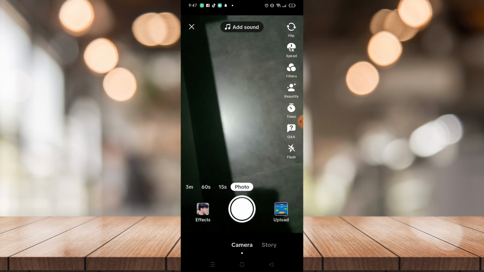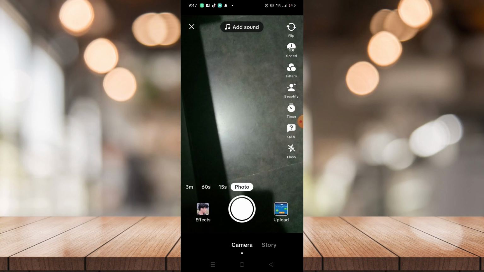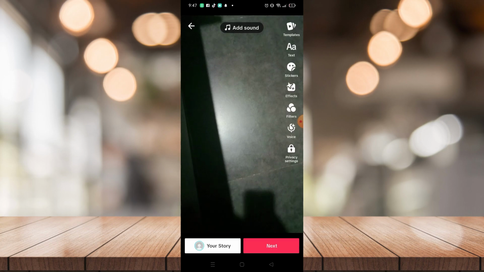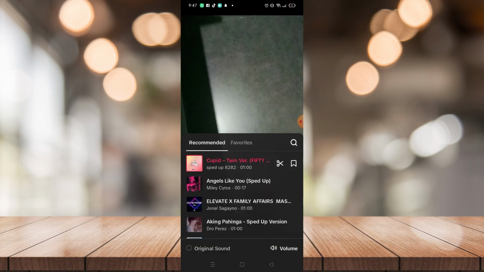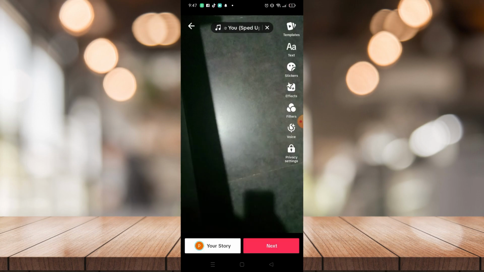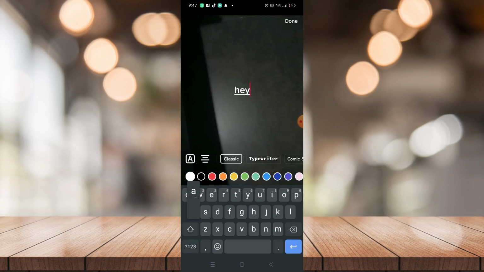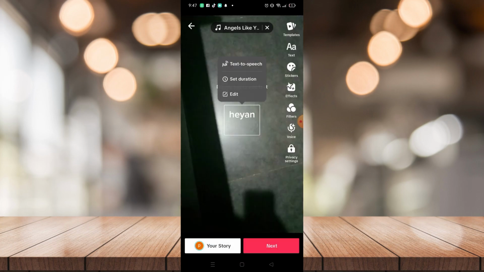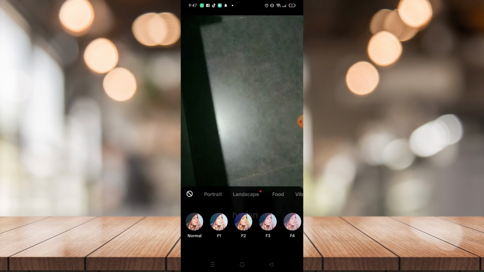Just click the photo, tap a picture, and after you create the picture, as you can see, to make it look like a video, you can add a sound right here on the top side. Just click that and it will show you a bunch of music that you can add, and it will turn your photo into a video. Also, you can add a text right here. Just add a random text, and you can also change the effects of this video right here, and that's it.